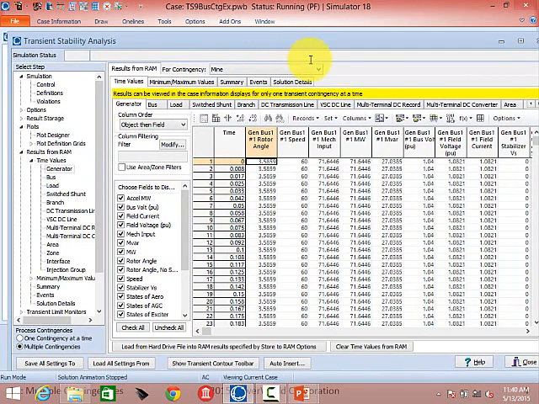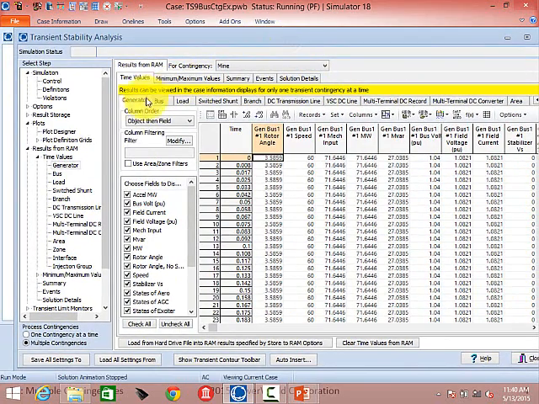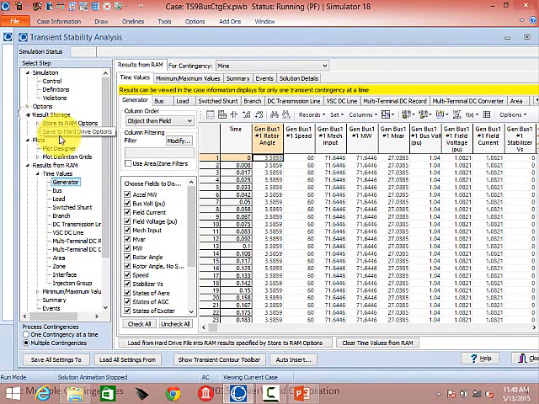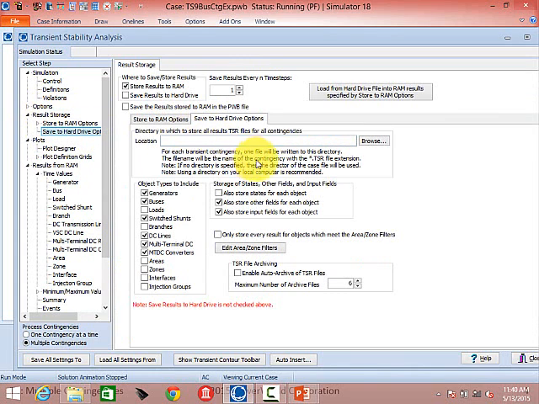The other thing that changes slightly but not drastically, when you're saving results to hard drive, so if we go to the results storage, save to hard drive options, you don't really change anything here as far as your setup goes.